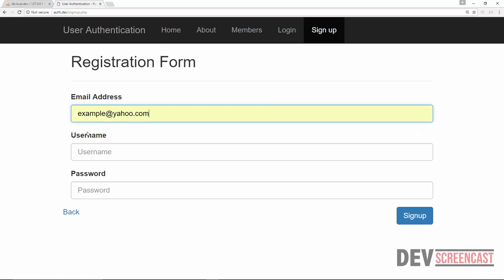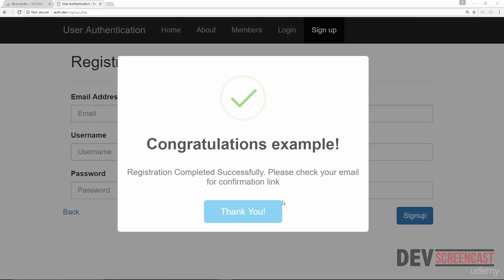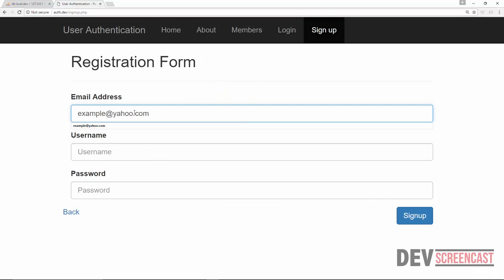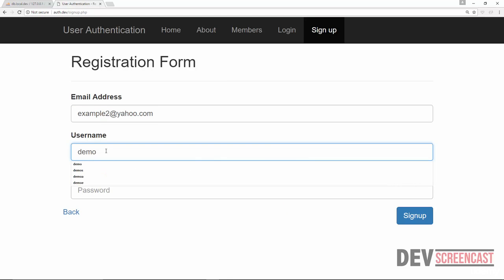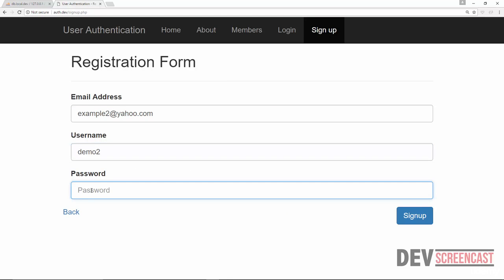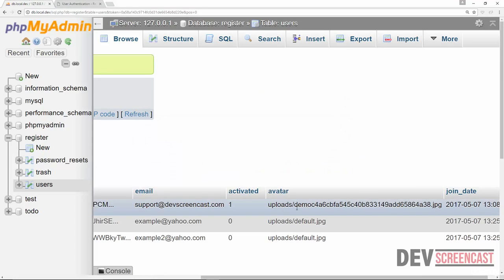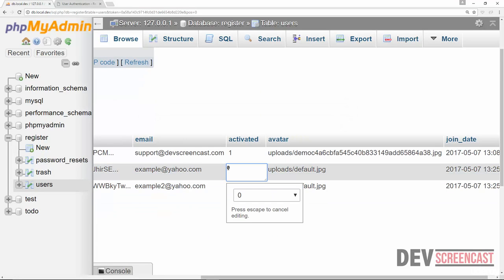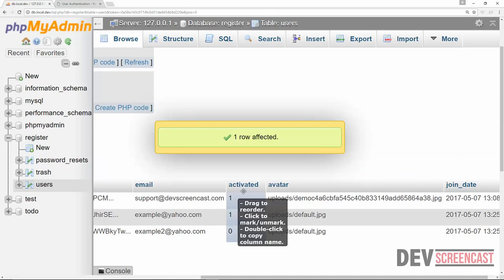So this will be example at yahoo.com. Copy this and use it again. Go this example and then put the password, then sign up. All right, so we're going to create another one. So this would be example 2, and then you can just call this demo 2 password. All right, so let's come over to the database, click on browse. We have 3 users. I'm just going to set the activation to 1 for them.